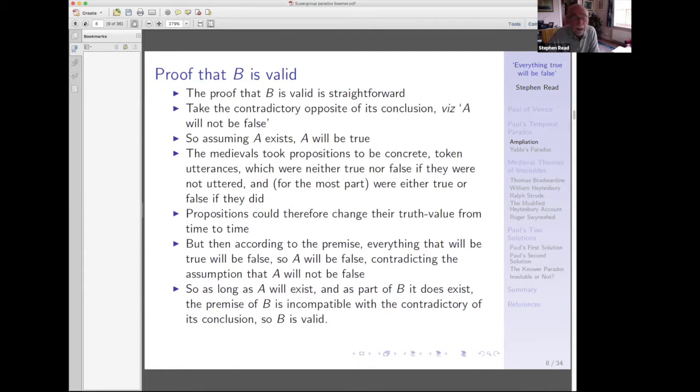Okay, so assuming that A exists, or will exist, A will be true, then according to the premise, everything that will be true will be false. So if A will be true, it will be false. But our assumption was that A will not be false. So we've contradicted our assumption. So it follows that as long as A will exist, and as part of B it does exist, the premise of B is incompatible with the contradictory of its conclusion. So B is in fact valid.